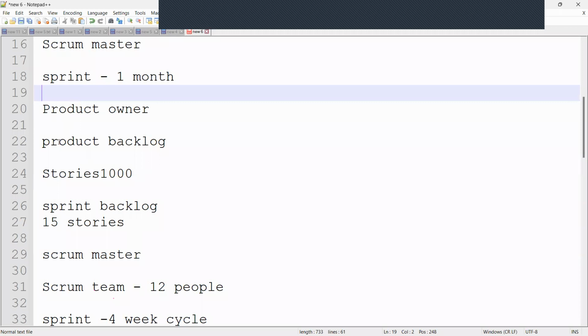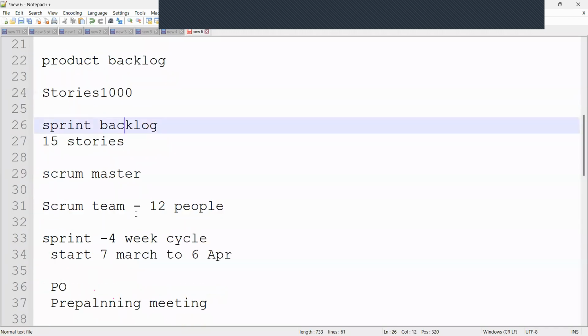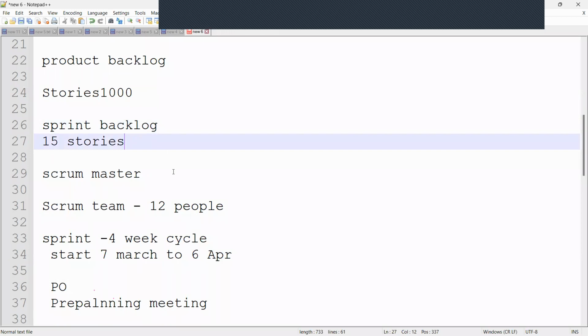The product owner manages this product backlog. He prioritizes the user stories, and as per the client request and priority, they move them one by one to the sprint backlog. In this sprint, say I have 15 user stories to develop. There is one development team and a testing team, and the developers will develop.